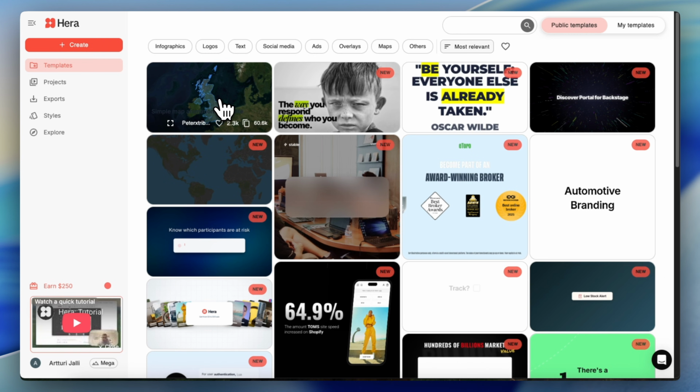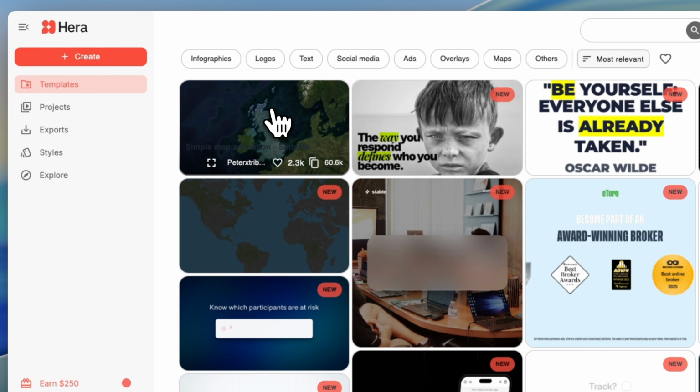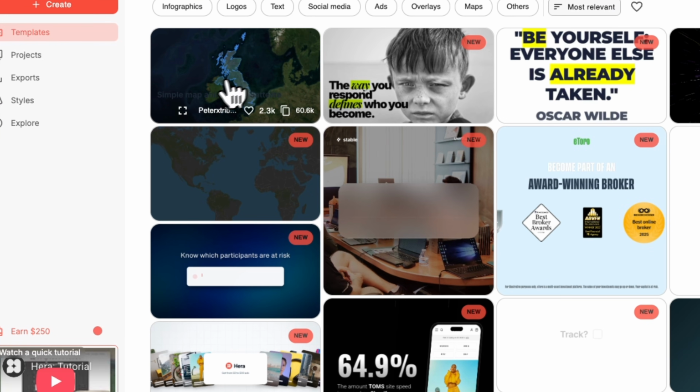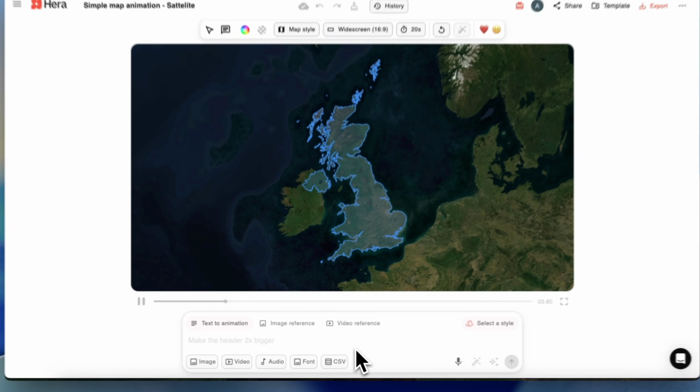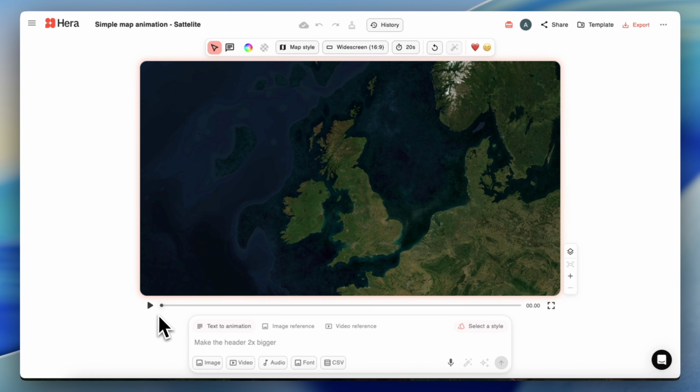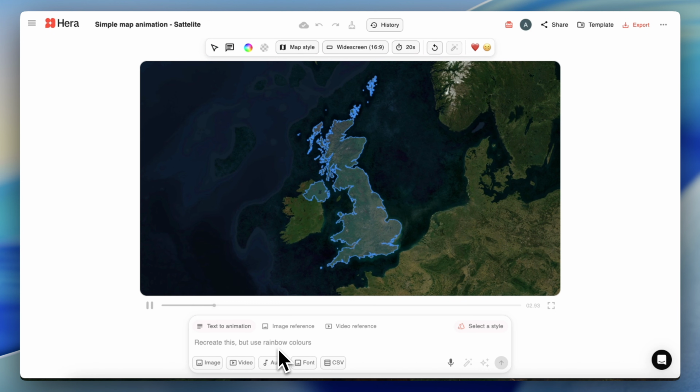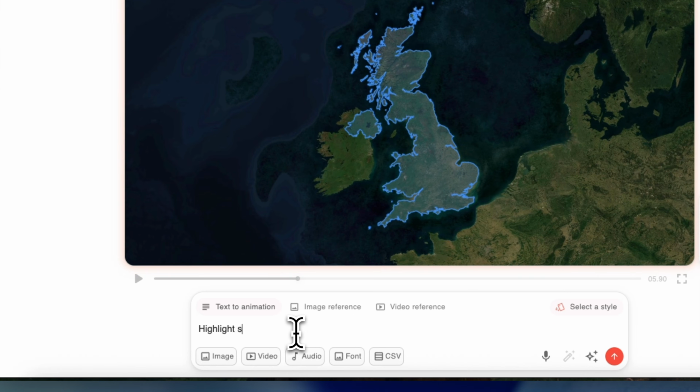And one of these super powerful ones is this map template. So you can highlight regions in the world using this map animation. So we can click on it, then we can click on use this template. And now this is just like a regular project in your library. And now you can tell whatever you want in the prompt box below. So for example, instead of highlighting this part, let's actually do highlight Sweden.